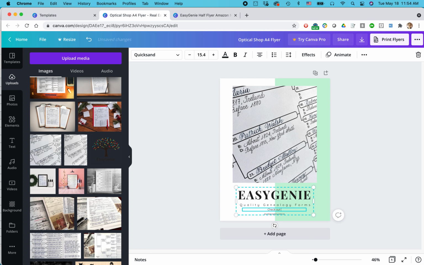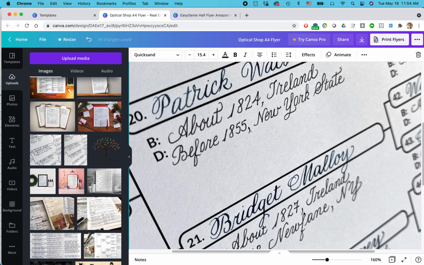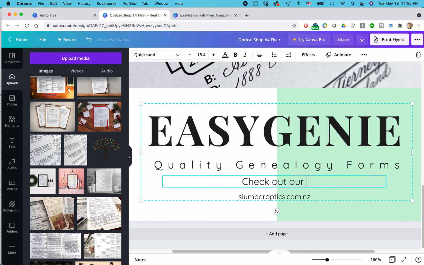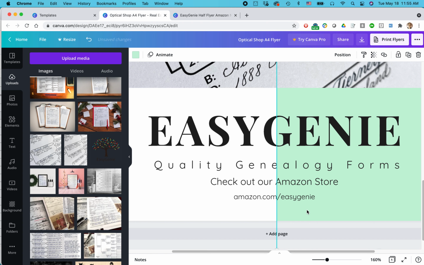Actually, let's zoom in a little bit because I think it's kind of hard to see what's going on here. Okay, so here's my image that I've added, and here's the text I'm working on. All right, so check out our Amazon store. I have a registered brand on Amazon, and here is the URL, amazon.com/EasyGenie. So people will see that. Maybe they'll go and check out my store, see the other products that are there. Okay, that's that. And basically what I need to do then is to print the flyer or to download it.